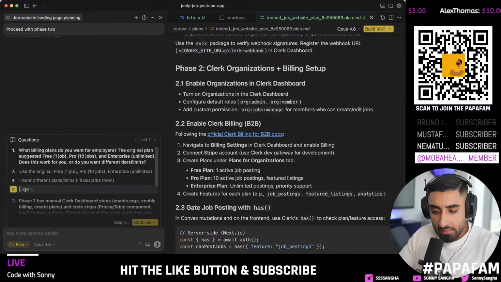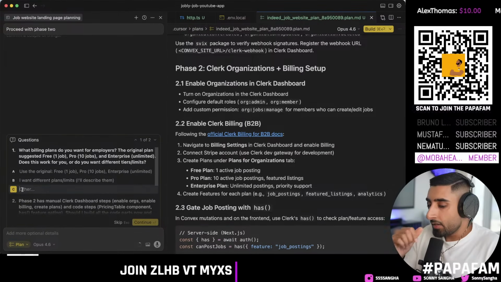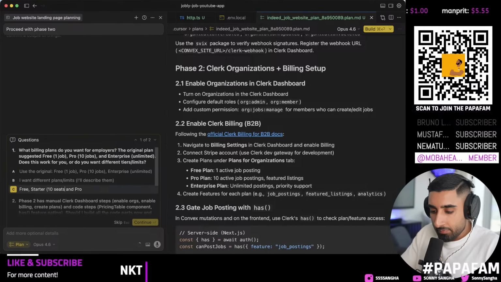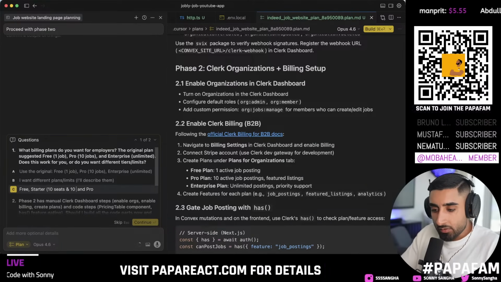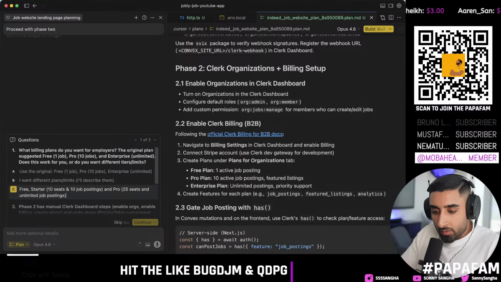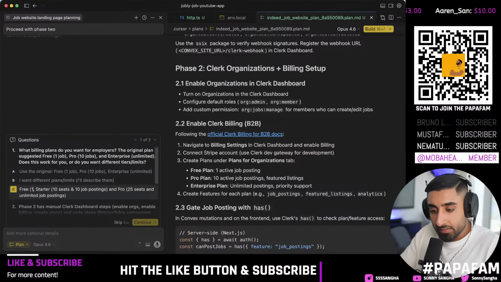So you can either use these or you can type in here. So I'm going to say we actually want to have free. Now we're going to have starter and pro. And for starter, we're going to have 10 seats and 10 job postings. And for pro, we're going to have 25 seats and unlimited job postings for companies. Okay. Now that's perfect. And free, we can just say 1 job. Yeah.